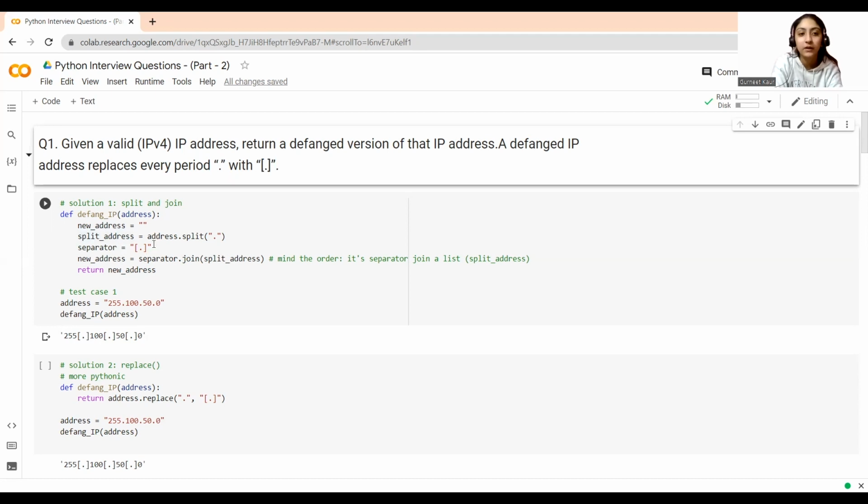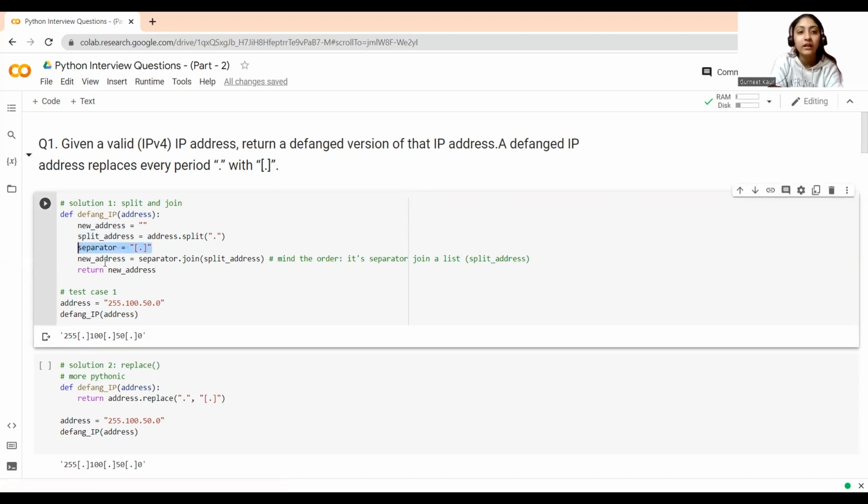So this is the separator we are using now for the new string. So new address is equal to the separator dot join of the split address. We join it and we return the new address. So in the new address, we are using this as the separator. The solution is quite simple. We write our address, for example, this, and we just call our function. If I run this, you can see that the dot has been replaced by this separator.